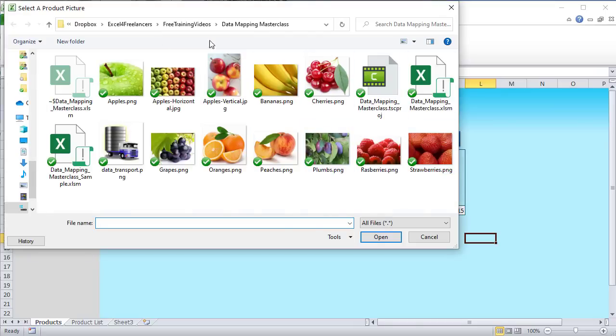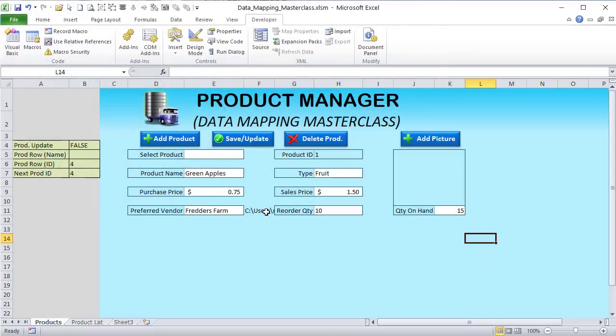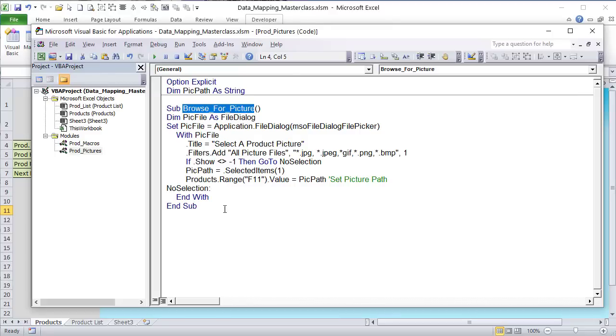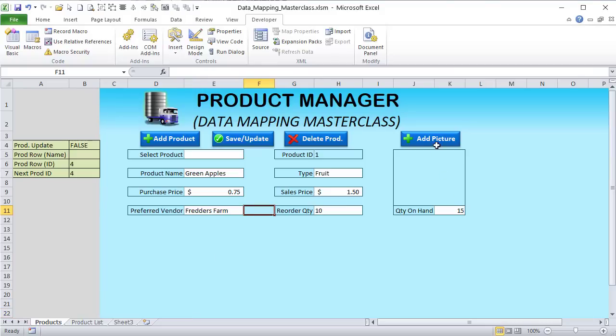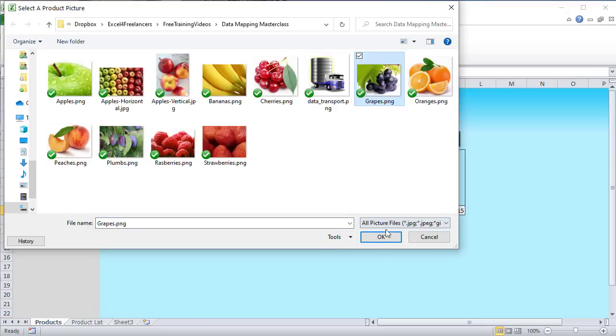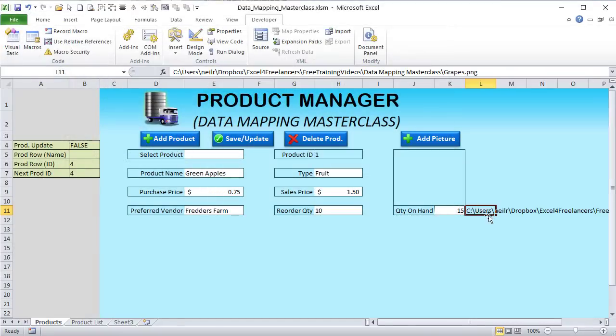Okay, good. Now we're going to click on a picture and that entire file path should be put there. Okay, we need to put it in L11, not F11. That's fine. Not F11, but L11. Good. Let's update that code. Okay, make sure we got it right. L11, not F11. Notice how it appeared in the wrong cell. That's fine. Now we click add a picture, just test it out again and make sure it appears in the right cell. Perfect.